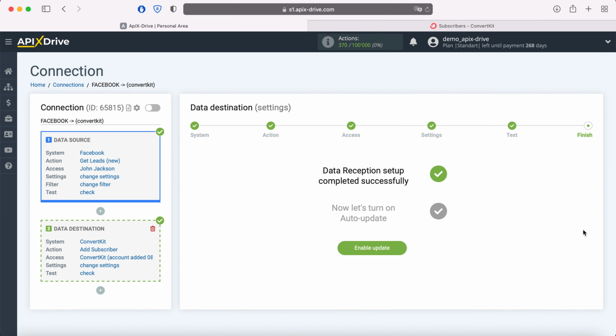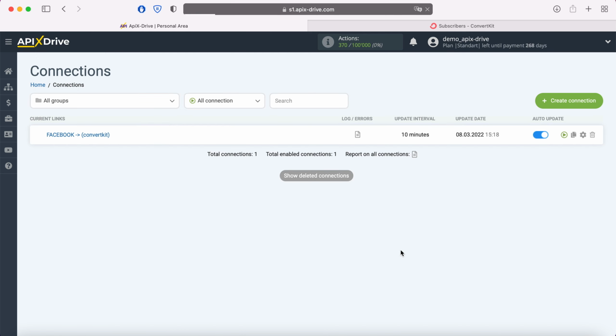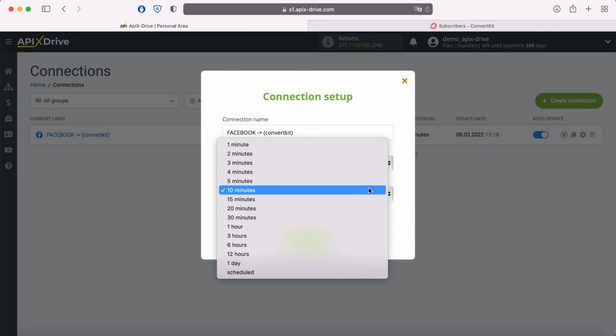This completes the configuration of ConvertKit data reception successfully. Now you need to enable auto-update and select the communication interval, for example, once every 5 minutes.